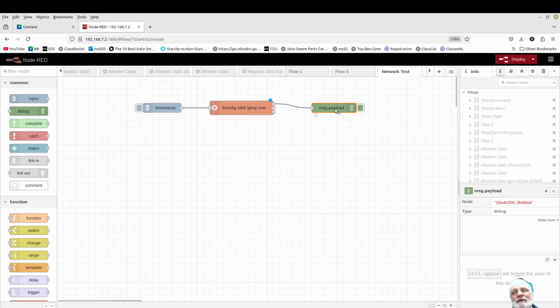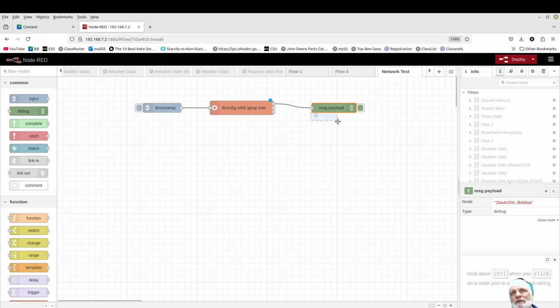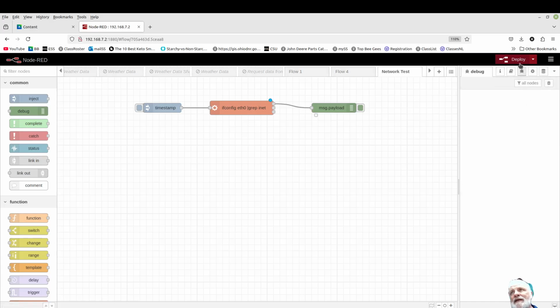Now on the debug statement here, I've checked the box for node status, which will display the output right here. And so we can view it. It only shows the beginning, but that's really all we need for this to work. You can always come over here and click on this debug, and it'll show you all debug messages from all nodes if you select the all node option.